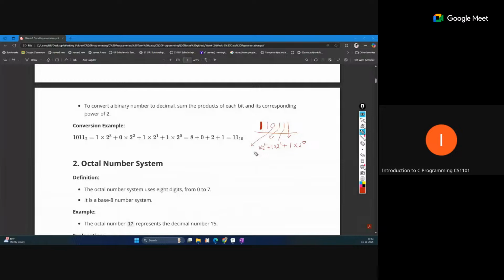Then 0 into 2 to the power 3, next 1 into 2 to the power 4, and the last one is 1 into 2 to the power 5. So you start with 2 to the power 0 and multiply by this bit, plus 2 to the power 1 multiplied by the next bit. You can write it like this for the equivalent, and then solve it.